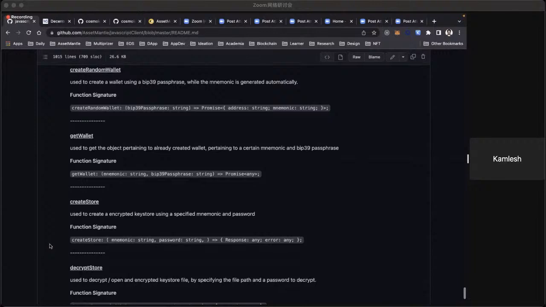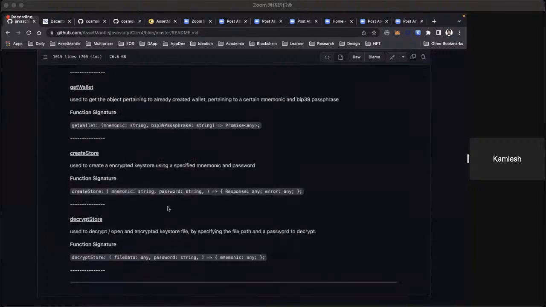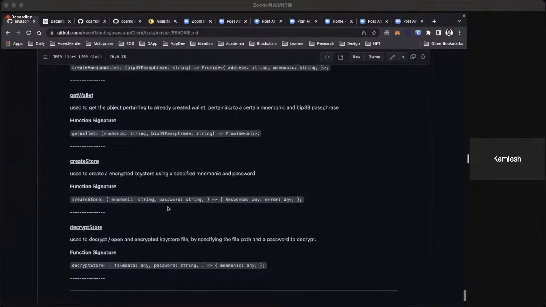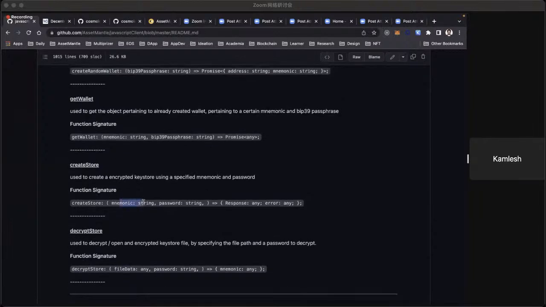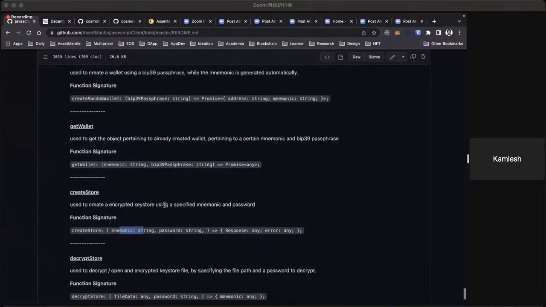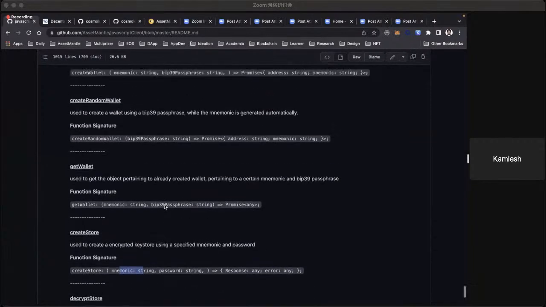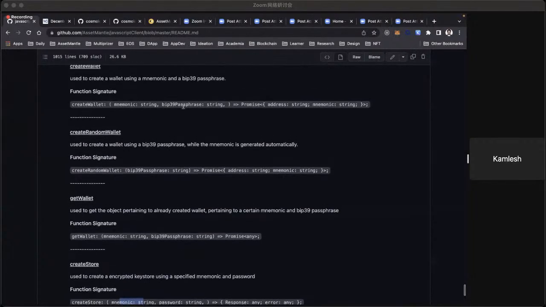In create store function, once again, you are giving the mnemonic and the password, and it will create an encrypted key store file. Now, the difference between create store, as you can see here, you see mnemonic and password, and in this case, create wallet, you see mnemonic and BIP39 passphrase. So the difference here is when you provide the optional BIP39 passphrase, it will combine with the mnemonic and create a different address. So if you change the passphrase, the address itself changes.